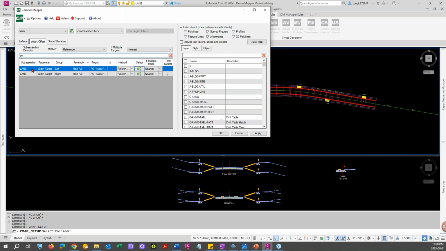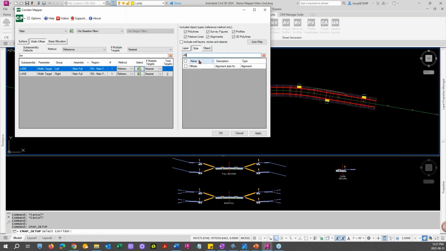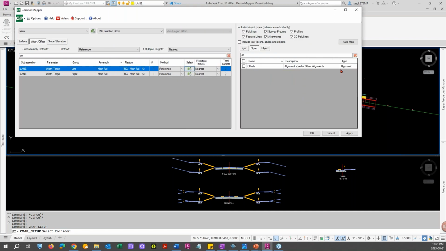So these are lanes. I have them right there. I'm going to do, again, just the left to start with. And here we can do it by style, and we're going to do it by offset. We're going to use our offset alignments here. So I can just say I want my offsets. It would show more if we add them, but we're seeing right here what it is.